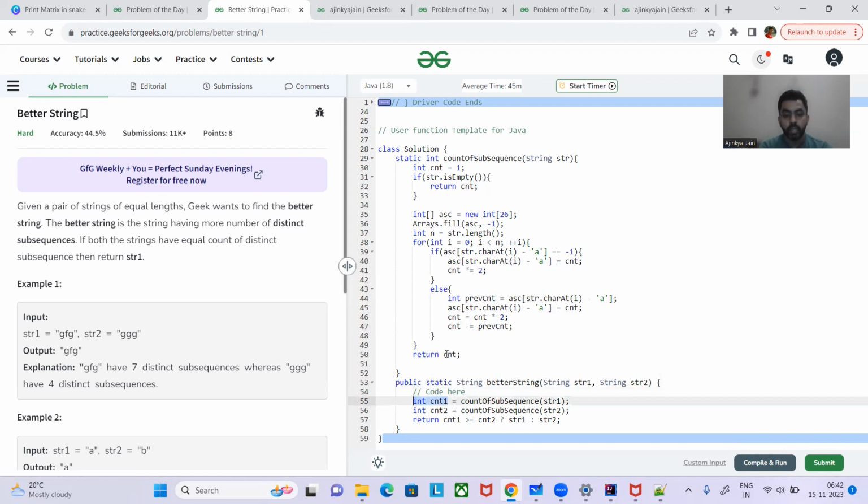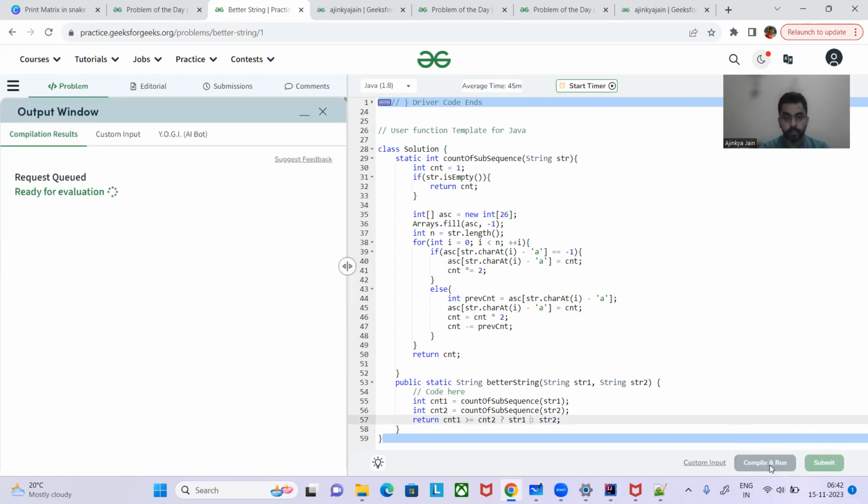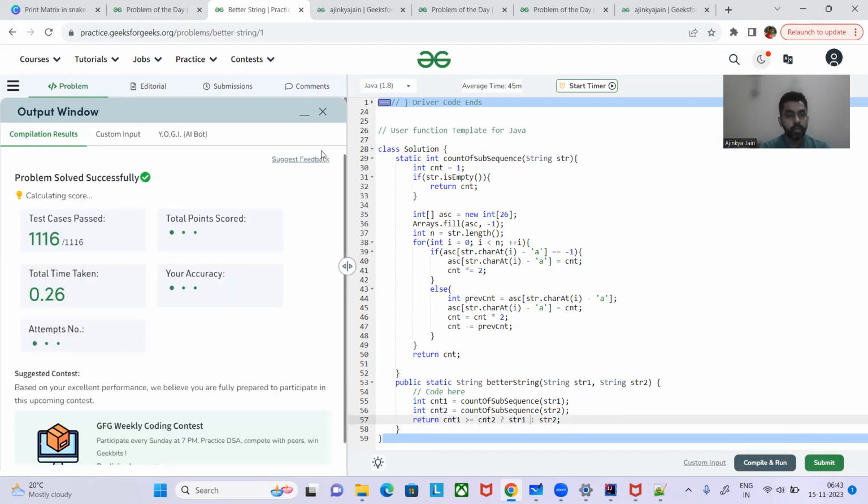And we are calculating for string 2 as well, and we are checking whichever count is greater, we return that string accordingly. So let's see. Okay, the solution is accepted.